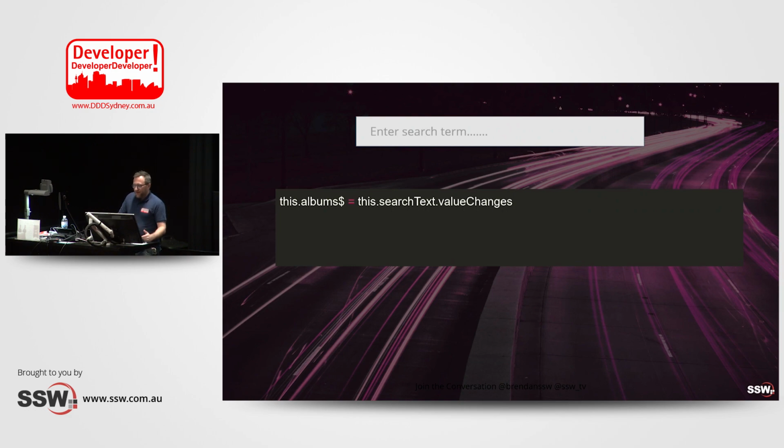Now, doing this without RxJS means setting up a setTimeout and then keeping a reference to that setTimeout. If a new key press comes through, we need to clear that timeout and set up a new timeout. But when we're using RxJS, and this is an Angular example, we're watching the values coming out of that box, and that comes out as an observable. We then introduce this function called debounceTime.